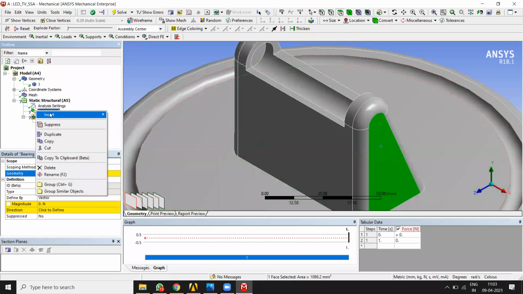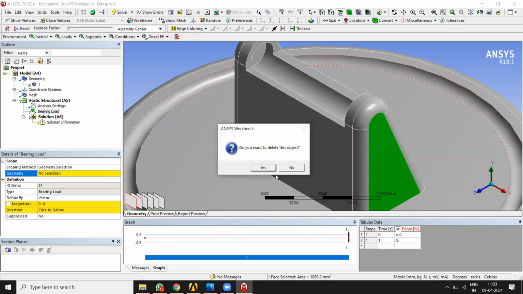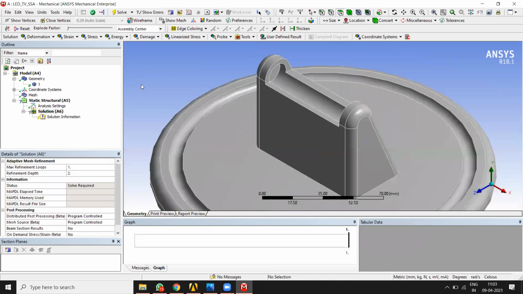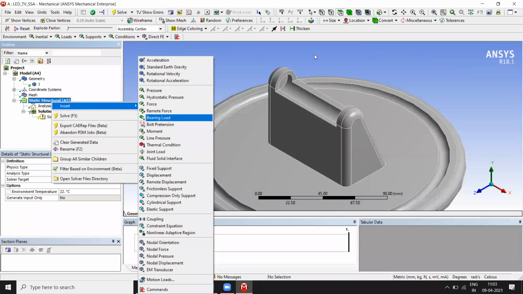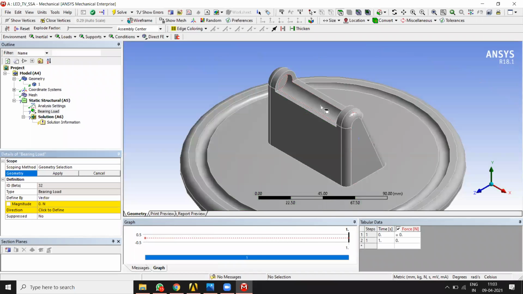Okay, so I'll simply delete this load. Okay, so again right click, static structural, insert bearing load. Then I'll select this area and say apply. Here we have a button called apply. So click on apply. So geometry जो भी होगा उस पे load add हो जाएगा.